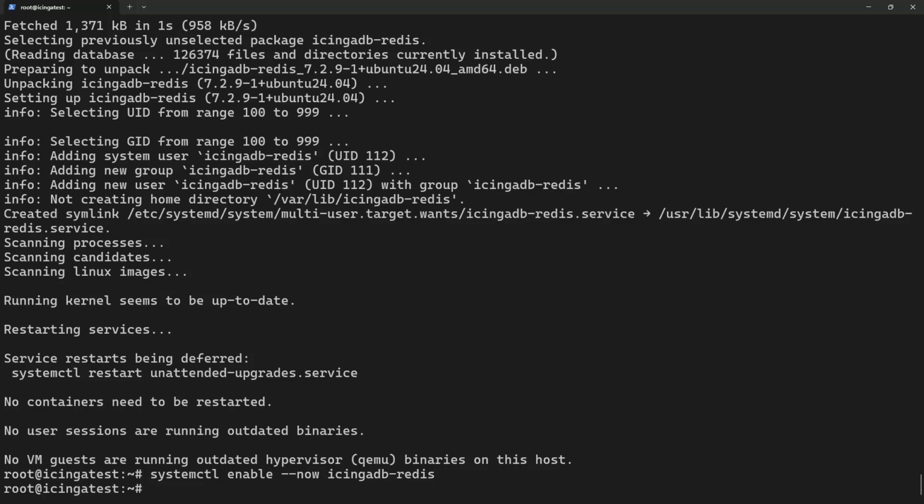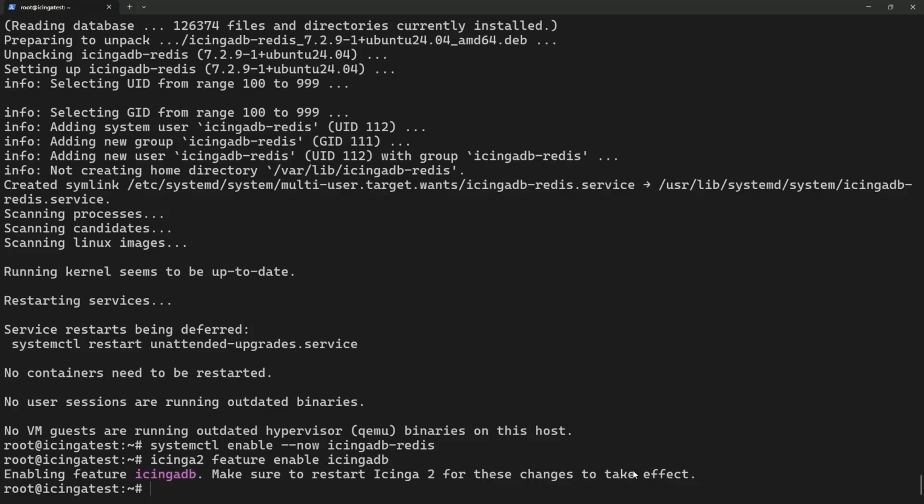Enable Icinga DB feature. With the Icinga DB feature enabled, Icinga 2 publishes all of its monitoring data to the Redis server. This includes configuration and runtime updates via the Icinga 2 API. All right, no problem. So let's enable that feature. So Icinga has features, and you turn them on and off when you're creating your server. So we've enabled that feature.